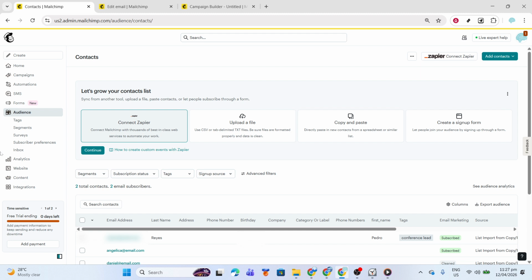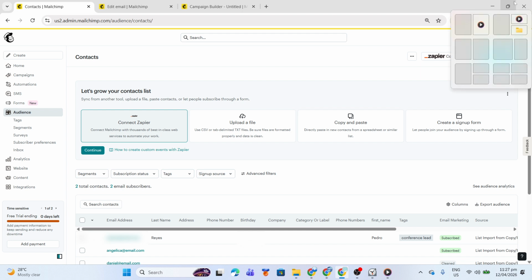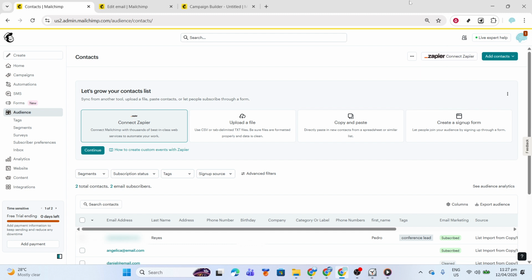Start by opening your Mailchimp account. Sign in as you normally would, and make sure you're in the correct workspace if you manage more than one. This ensures you're editing the right content from the start and avoids confusion later.